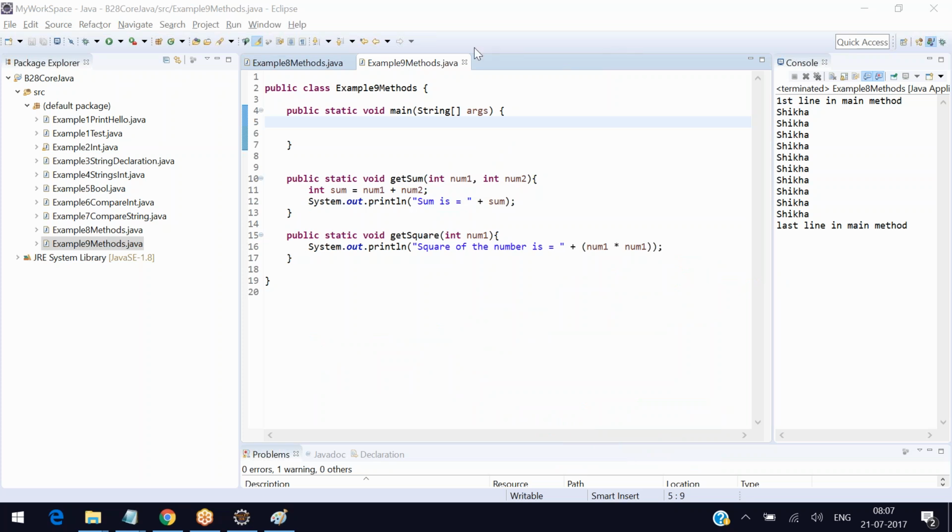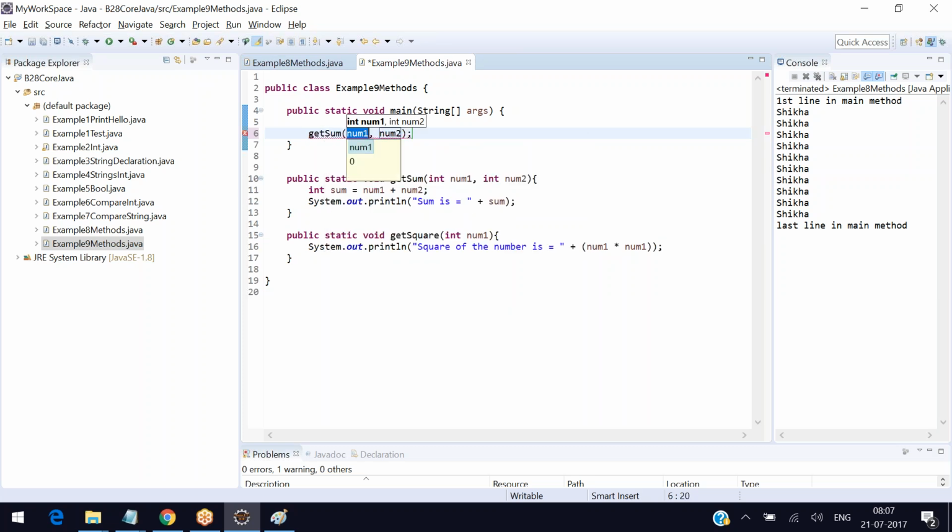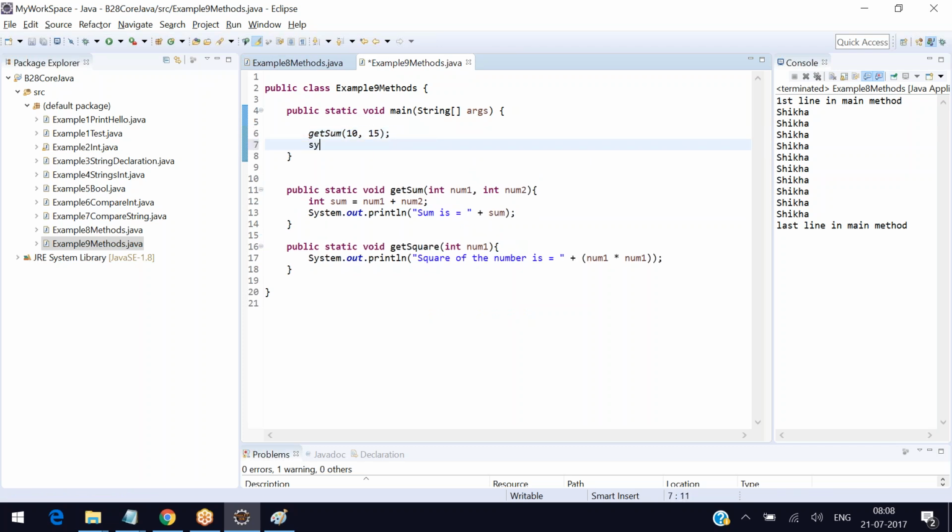I mean to say, is there any way for you to say something like this? You call getSum with 10 and 15. Is there any way to say System.out.println sum? Can you print the sum here? No, you cannot even get that variable, because it's a local variable. You cannot access this variable.